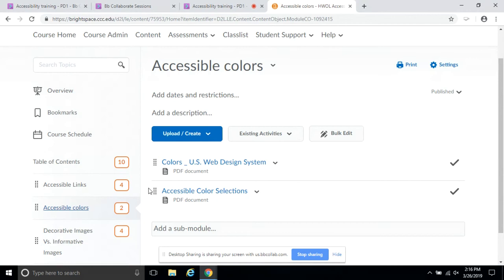And for background colors, there's a palette for you to use, and this pulls from all the available color combinations that you can use on the web. But these are the acceptable colors as allowed for the US web design system from the United States government.